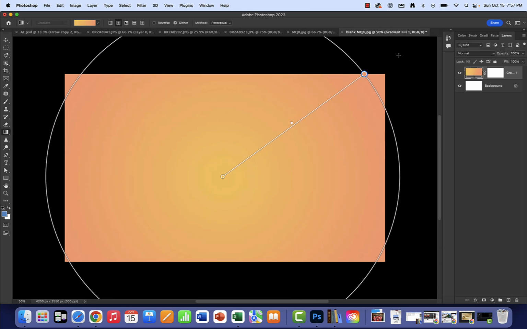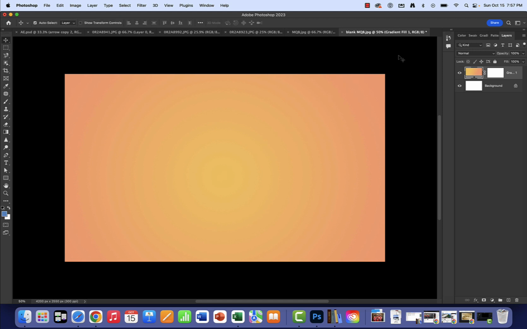If we wanted to make it even a little bit more subtle, I'd press V for the move tool and then press 8 for 80% opacity. Maybe 90% opacity looks pretty good.